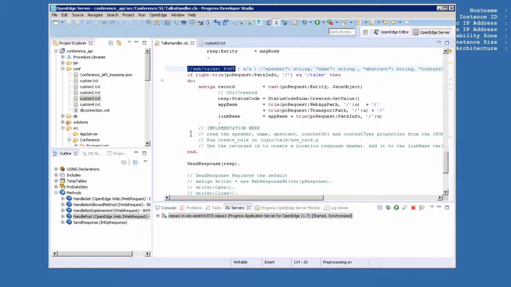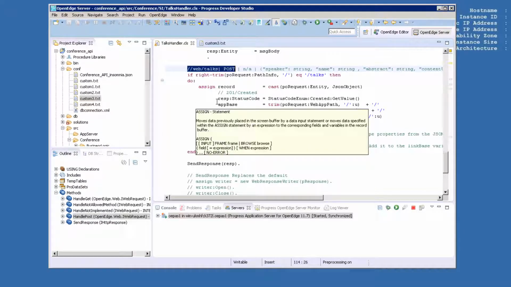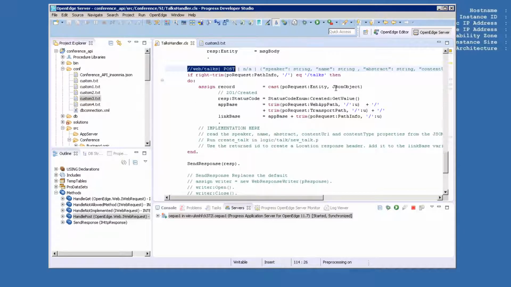For the post method, we'll require a JSON object that contains the data that's used to create a talk record, and we'll acknowledge the creation in an HTTP header of the response. This will show you how to do even more customization of REST services using the web handler.